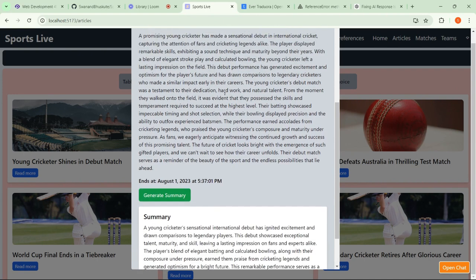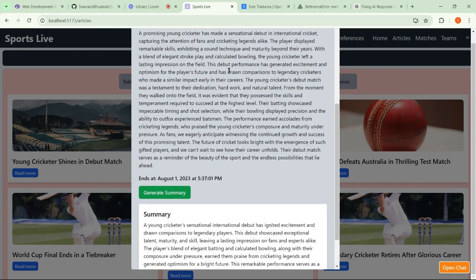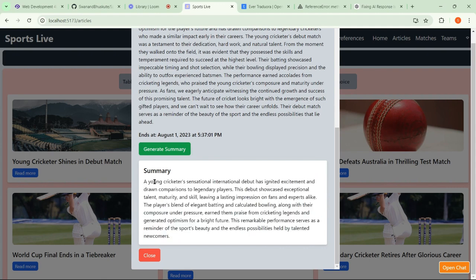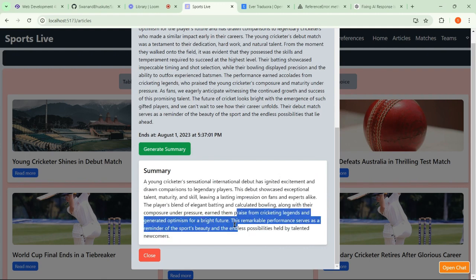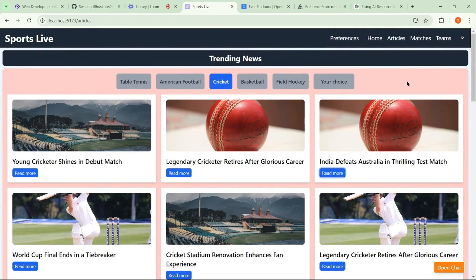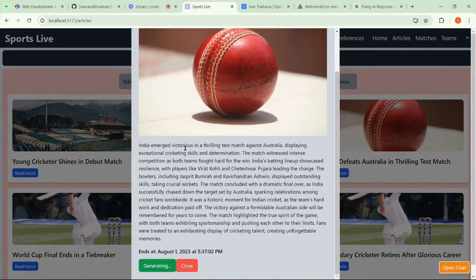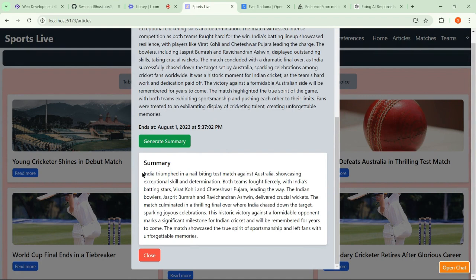article, like a promising young cricketer. This is a big article, but this is just a small summary, that is young cricketer sensation, and this is the whole summary. If we go to other articles also, then it is working properly. Again, generate summary. So I have also generated a summary for this article.